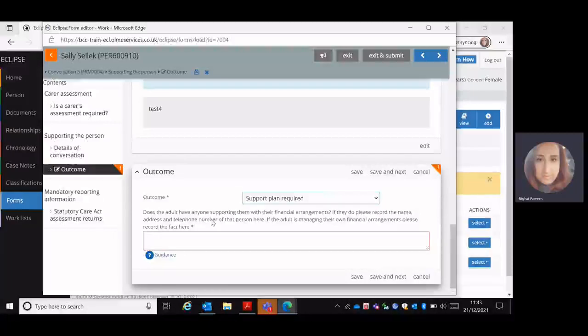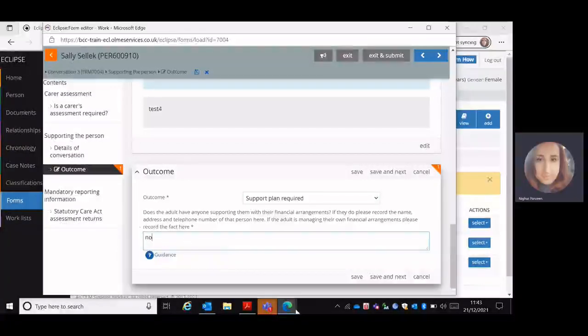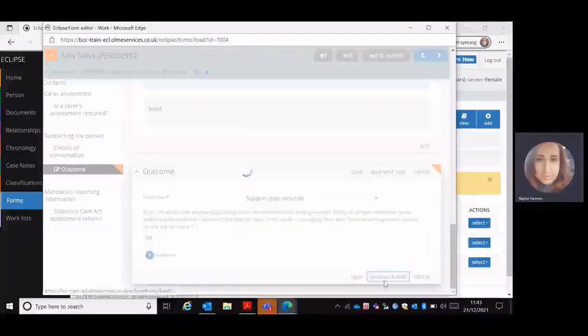And does the adult have anyone supporting them with the financial arrangements? If they do, please record the name, address and telephone number to the person here. If the adult is managing their own financial arrangements, please record the fact. And I'm just going to put down no for now. And I'll click on save and next.